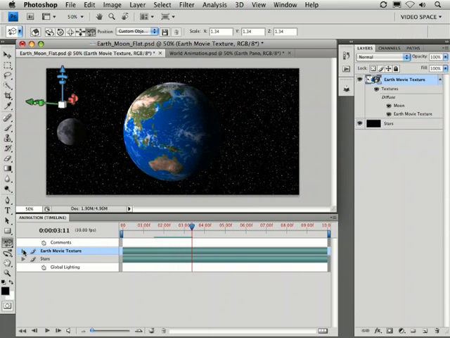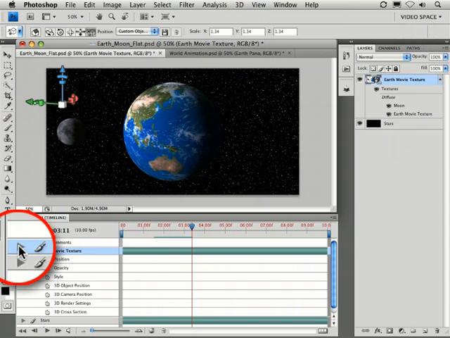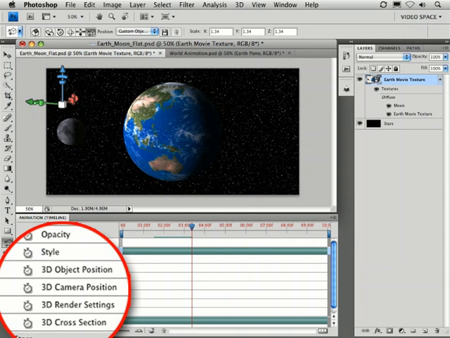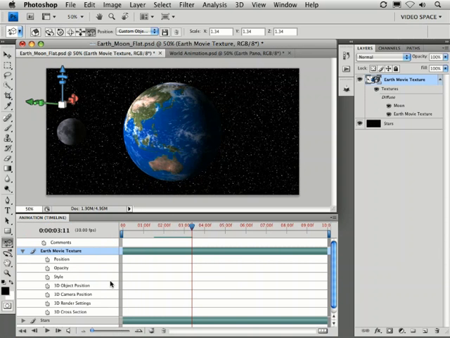Now check this out. As I toggle down my Earth movie texture layer right here, you can see these great new settings I have here for adjusting 3D objects. As you can see here, I can adjust 3D object position, camera position, rendering settings, and cross-section. In this particular project, all I want to do is object position.